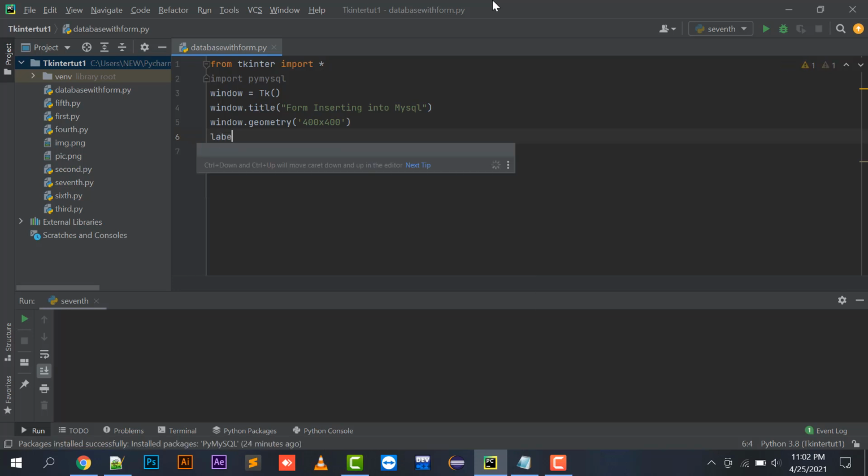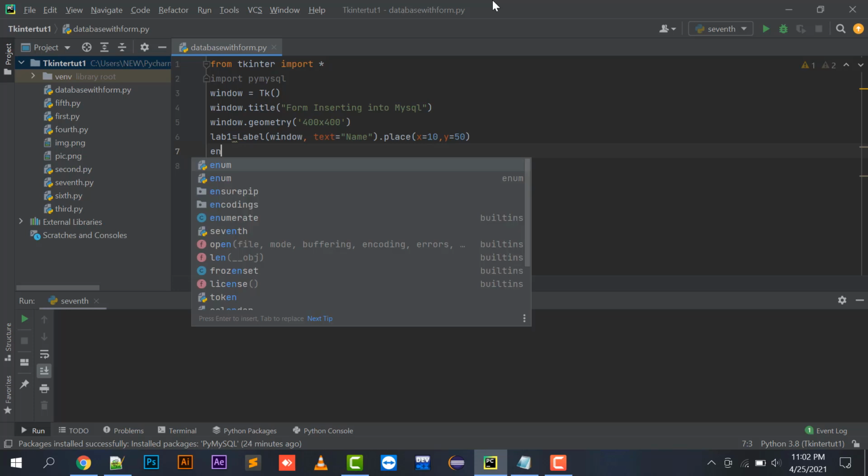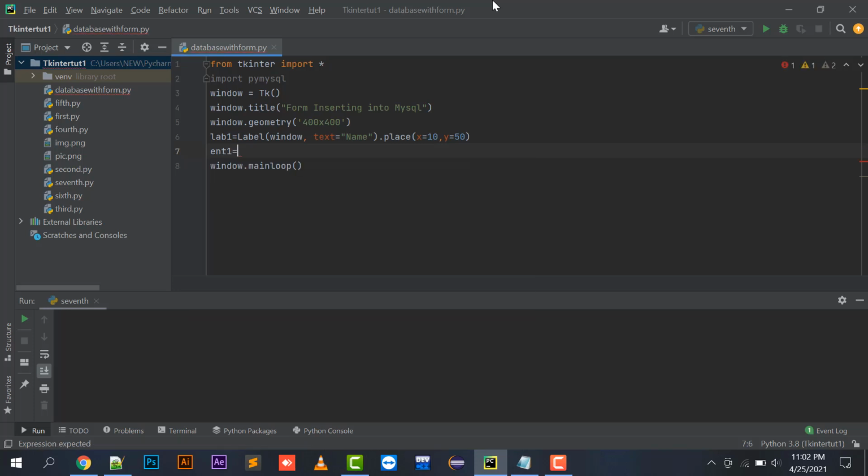Before opening a connection, let's make a form. Let it be label 1, and I can just say here the window, and in the window I will be using the text name, and .place you can define x equals 10, y equals 50. And now the entry 1, I need an entry box, so Entry, it should be window.